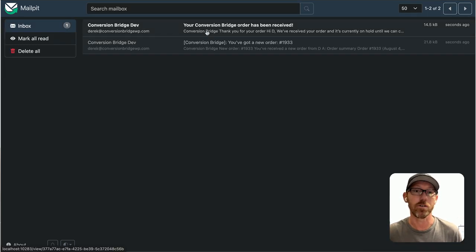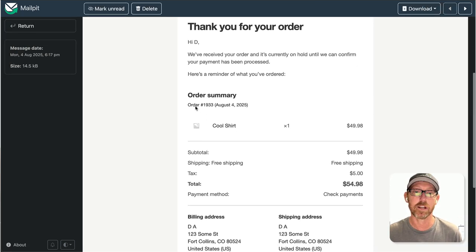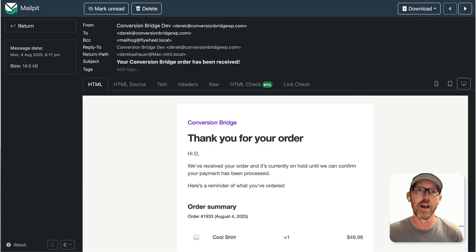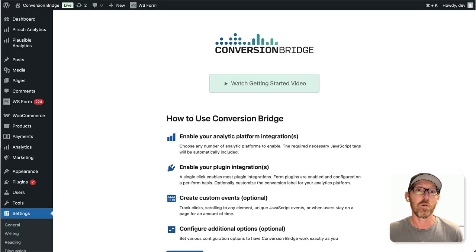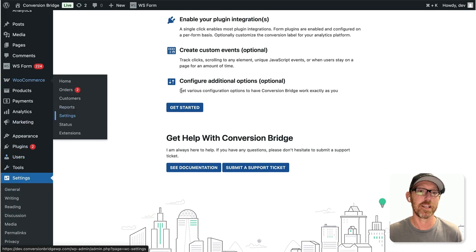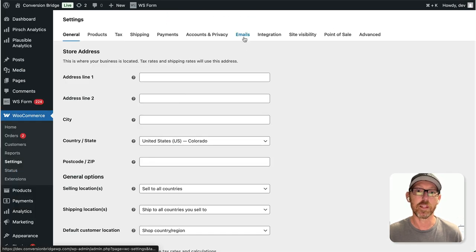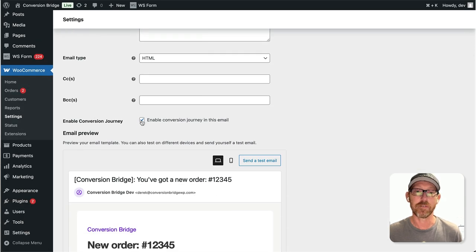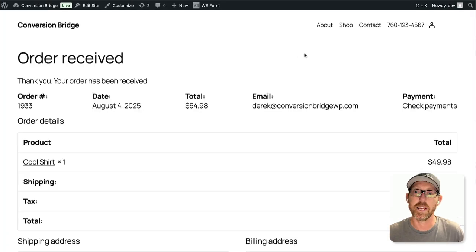Now, if we go to the user email or the customer's email, yep, we definitely don't want to include that in there. So that's all taken care of. Setting this up is a breeze. We can go in our admin area. We'll go into WooCommerce, go into settings, go to emails, new order. And all you have to do is check off this little option to enable the conversion journey on our WooCommerce emails.